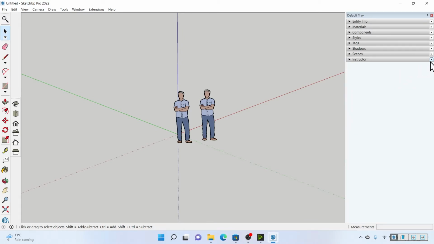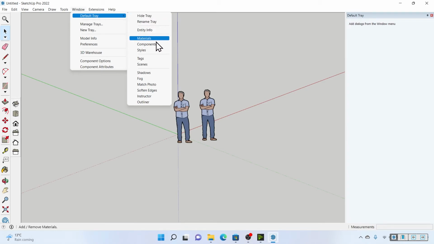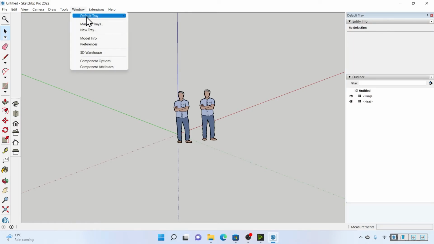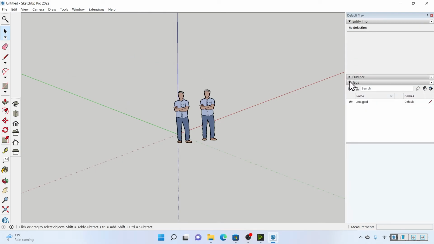The trays can be expanded or collapsed with the arrows on the left-hand side here. They can also be removed altogether from our tray by clicking the crosses. To bring the trays back, I head up to the Windows area here. I choose the default tray, and I choose the trays that I would like to show inside my default tray. For this tray, I'm going to pick Entity Info and Outliner. I'm also going to choose the tags. And this is going to be a tray that I use for organizing my model.